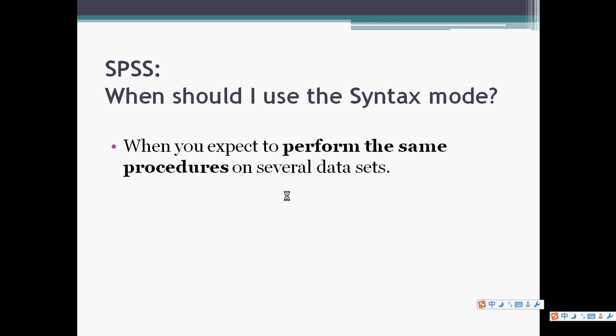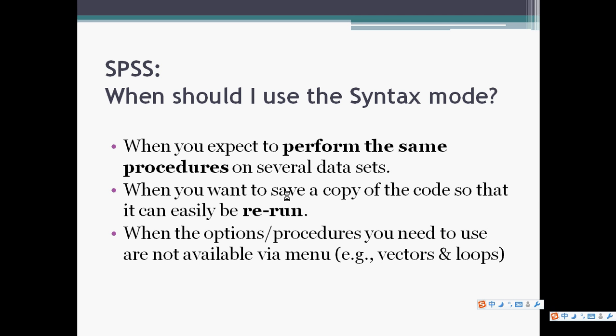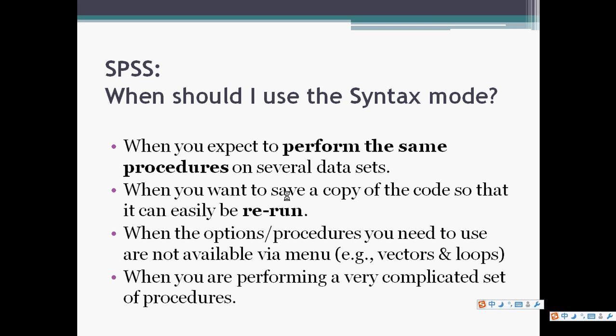For example, if you expect to perform the same procedures on several data sets, if you want to save a copy of the code so that it can easily be rerun next time, or when the options or procedures that you need to use are not available through the menu. That would happen when you're running some more advanced analysis, or when you're performing a very complicated set of procedures and you need to record every step.